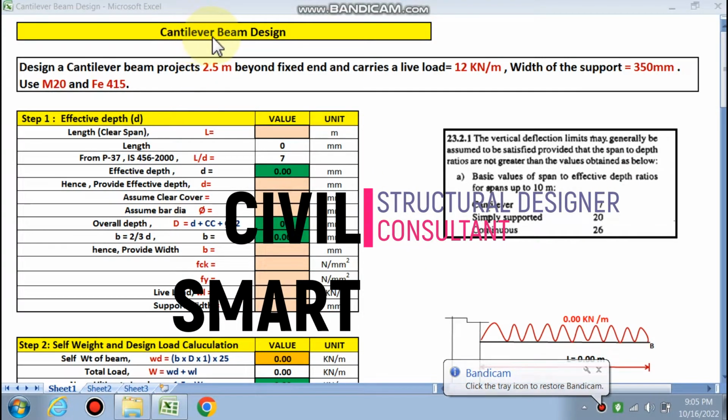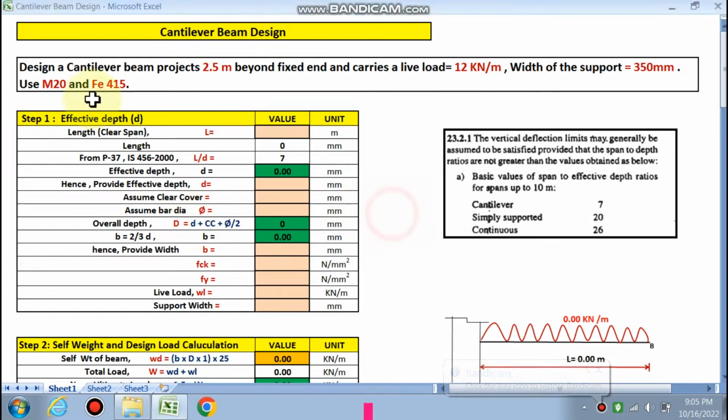Today we are going to design a cantilever beam. We have a condition: design a cantilever that projects 2.5 meters beyond the fixed end and carries a live load of 12 kN per meter, and the width of the support is given as 350 mm. Use M20 and Fe415. So we will design this cantilever beam through this spreadsheet.